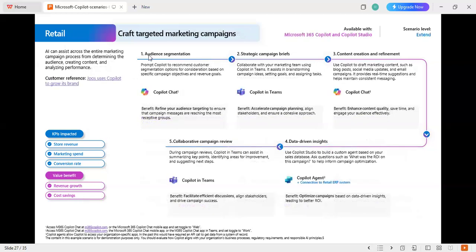All right, so we have craft targeted marketing campaigns. If you want some targeted marketing campaigns, you can ask the Copilot to recommend customer segmentation options for consideration based on specific campaign objective and revenue goals. So if you use the Copilot chat, it gives you that.